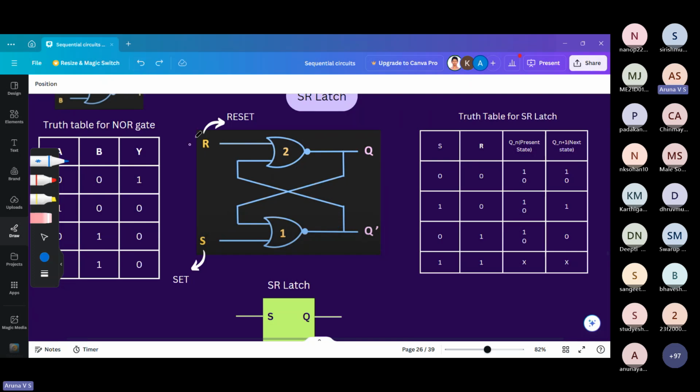So let's see what happens if it's 1 and 1. Here it's 1 and 1, so we'll be getting 0 and 0. But this is not possible, right? Q and Q bar are complements of each other, so we can't get 0 and 0. So this case is forbidden, and we don't use that particular case.